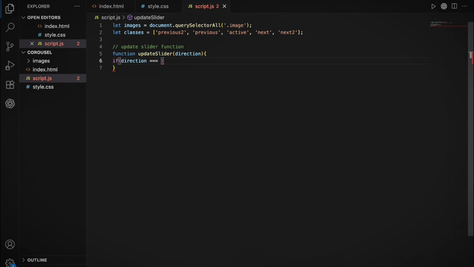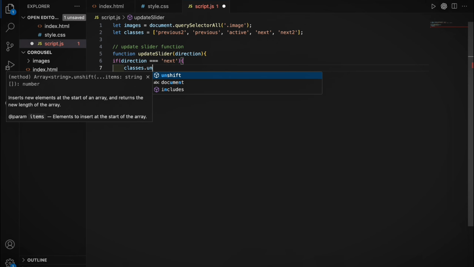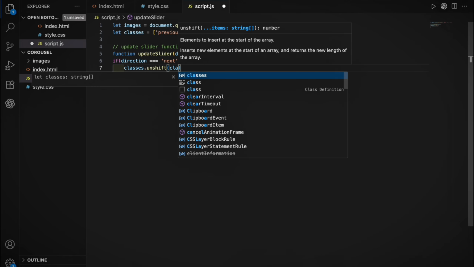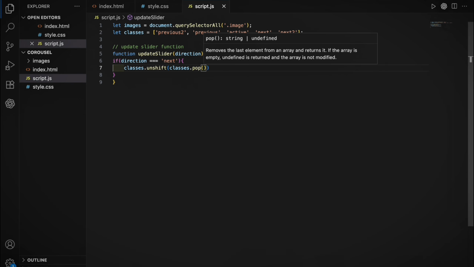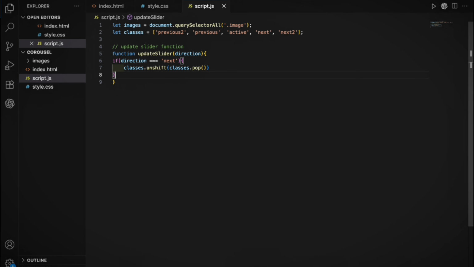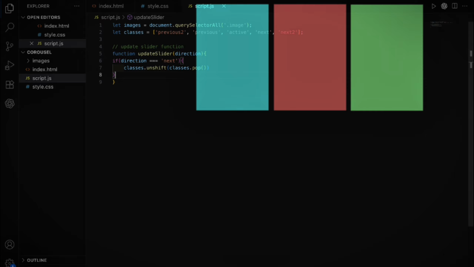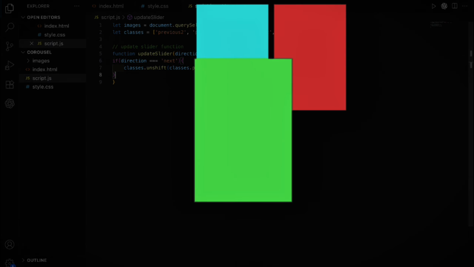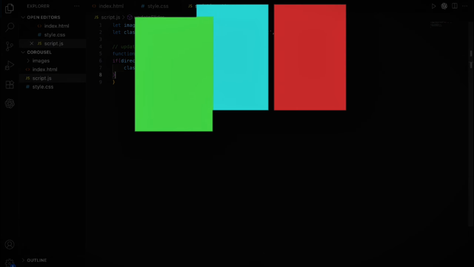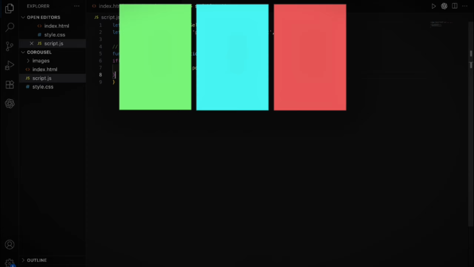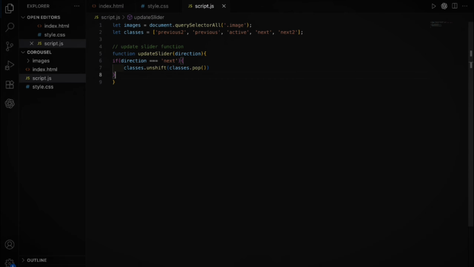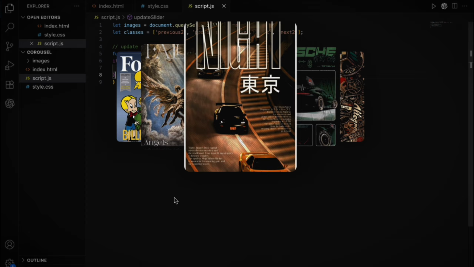Inside the function, create an if statement. If the direction is next, here's what happens. From our array, we remove the last element using pop and add it to the start using unshift. Remember, pop removes the last element and returns it, and unshift adds an element to the start. So pop gives it to unshift, and it moves the last element to the start. That's how we rotate the classes for the next slide.